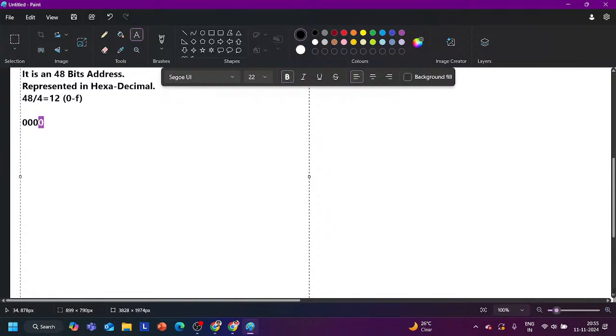Your lowest MAC address, smallest MAC address can be what? 12 times 0. This one is the lowest MAC address, and the largest MAC address can be 12 times F. Yes or no? All the MAC addresses are going to lie between this range only. Yes.